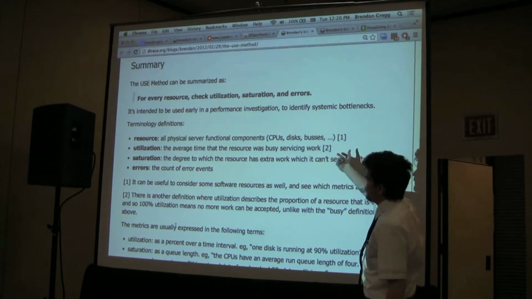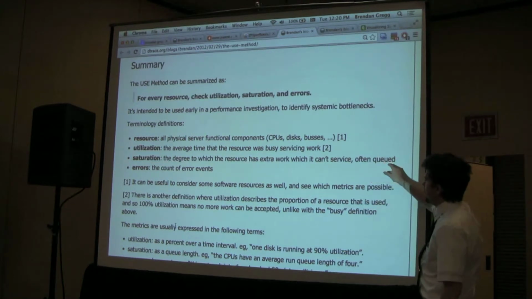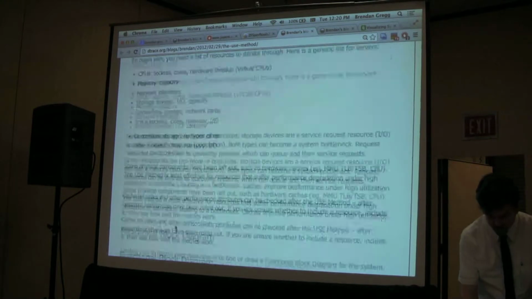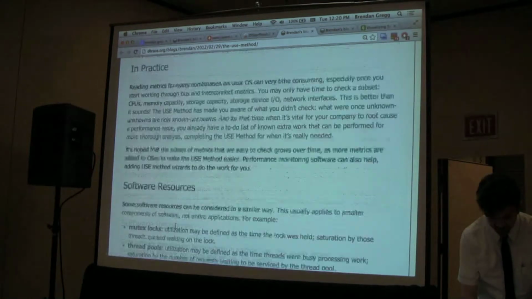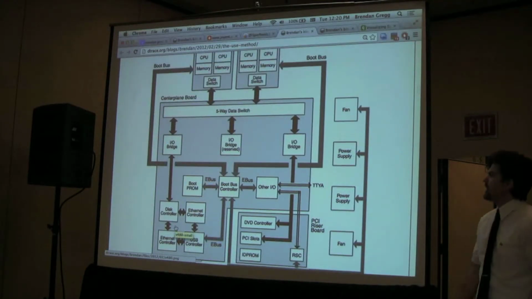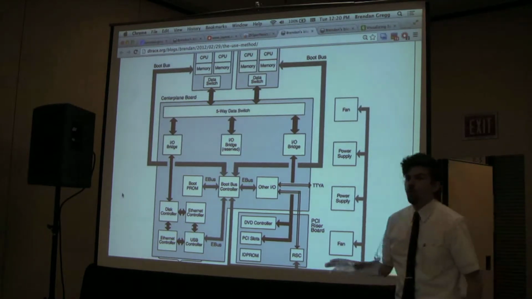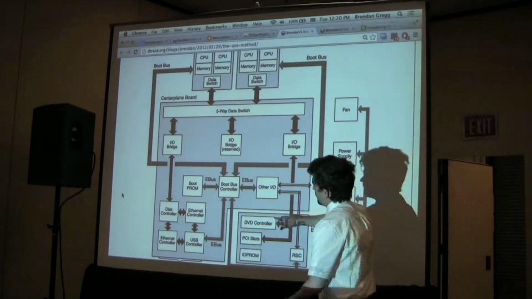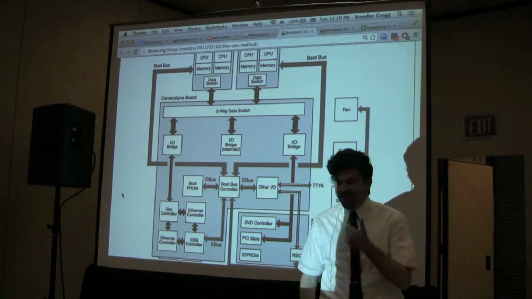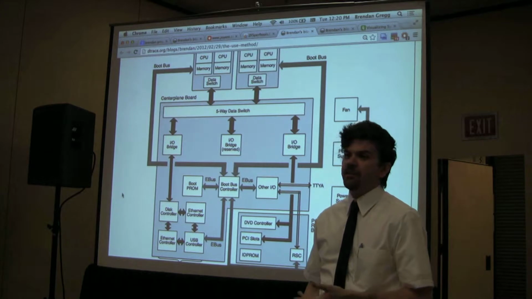Utilization is the average time a resource is busy. Saturation is the degree a resource has extra work which it can't service, often queued. And errors is the count of error events. When I say every resource, I mean a functional diagram like this, if you can find something like it. This happens to be an old server functional diagram where I can go through each of these components and ask is there utilization, saturation, and errors for each component.